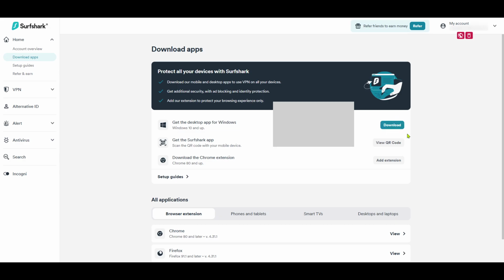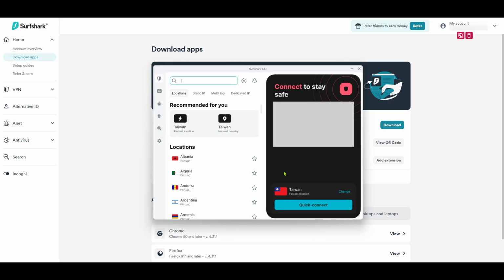Once installed, open the app. The interface is intuitive, making it easy for anyone to navigate, even if you're not a tech-savvy person. With the app open, you're only a couple of clicks away from being connected. Look for the button that prompts you to connect to a VPN server. Click on it, and voila, you're now connected.